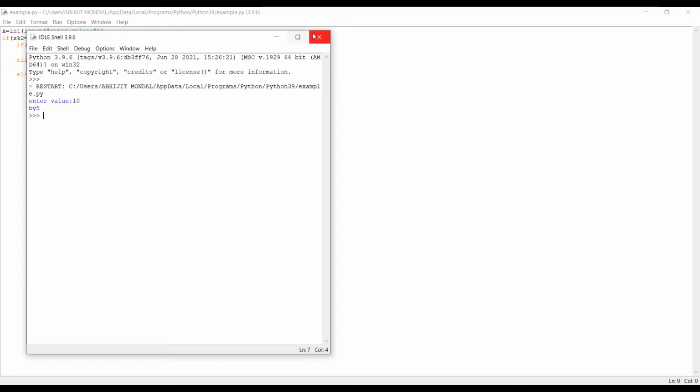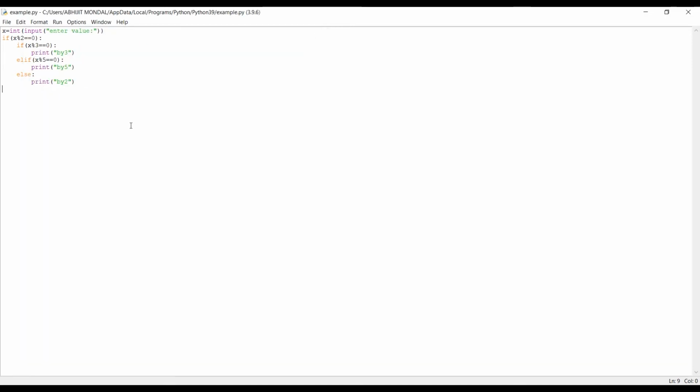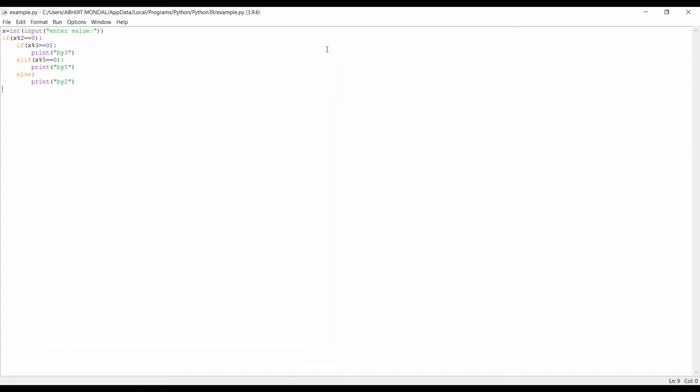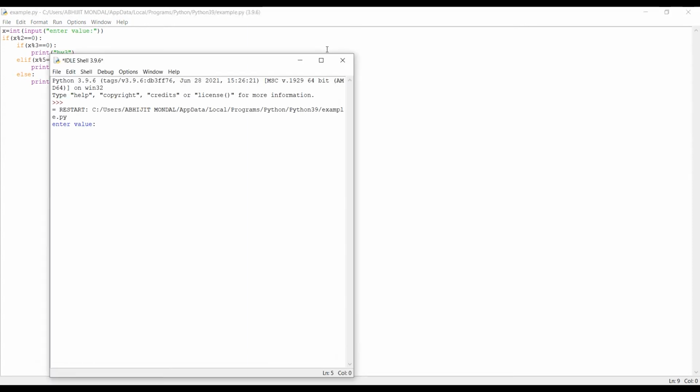Okay, now let's see another example. Again run, and then we will simply pass on 6. 6 is divisible by both 3 and 2, so it will print "by 3". Now the last example we will take is 15.